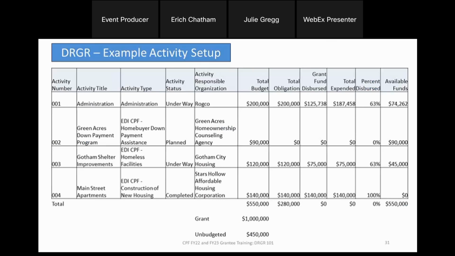So now here's a screenshot of example activity setup. Working left to right, if you will, our activity numbering system, title and type, and then our activity status. Most of them will be underway. Again, some of them could be planned if they're multiple phases. You're only in acquisition now, so redevelopment is only planned for months out. Eventually, you'll start having activities that are completed.